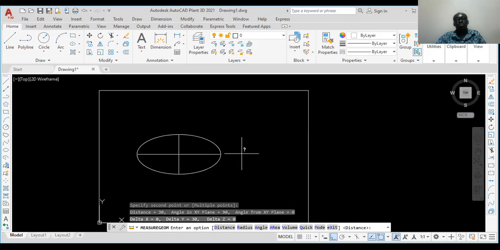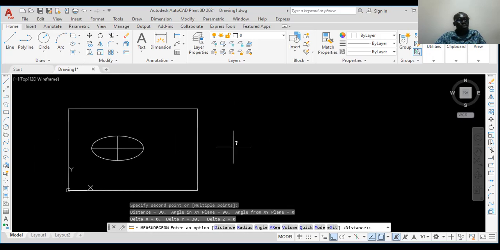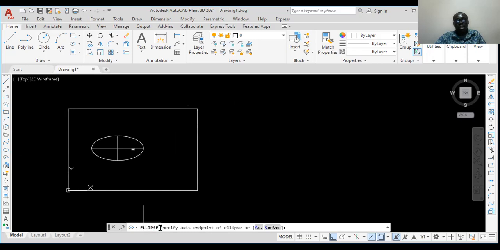So what do you do? Let me draw it outside. You click on ellipse, and on the command line, it tells you to specify axis endpoint of ellipse. We want to draw the major axis along the horizontal direction. I click from the left hand side. It tells me to specify other endpoint. I move towards the right hand side. My distance is going to be 50, so I type in 50 on my keyboard and press enter.